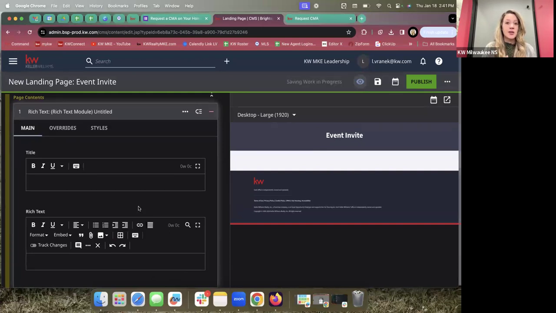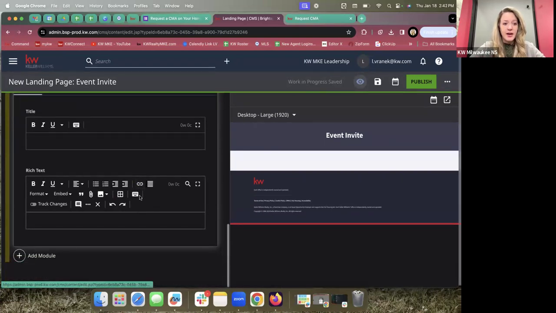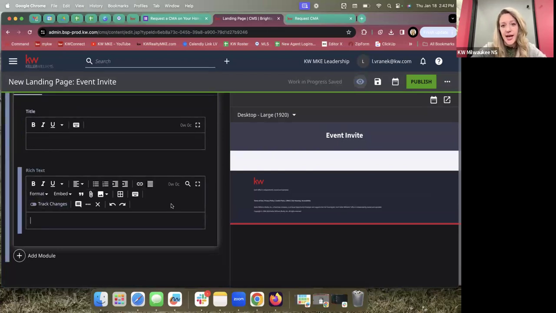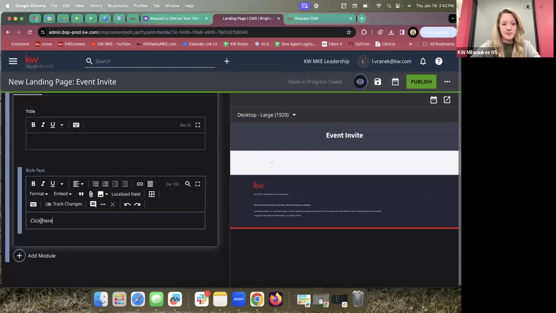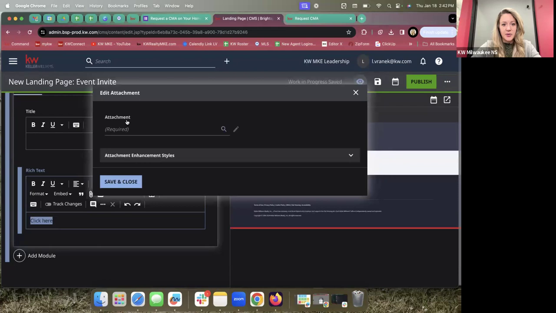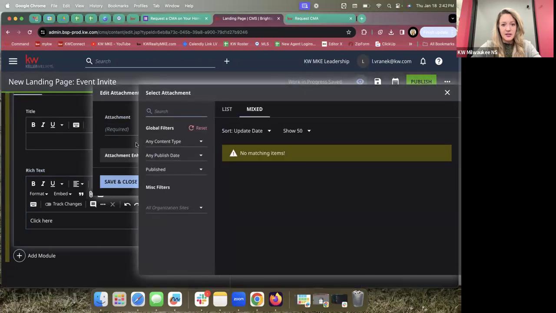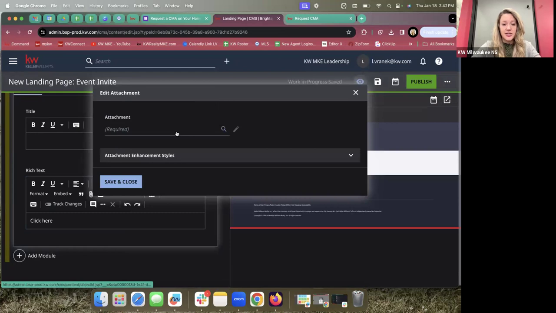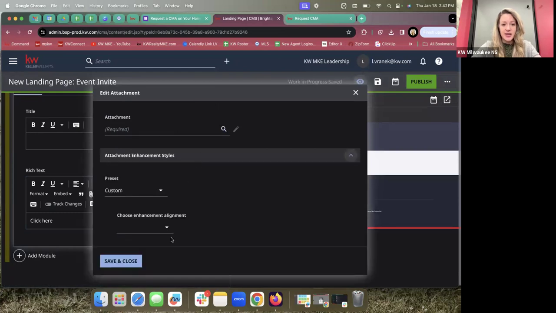So again, you can really manipulate the page to utilize it however you so choose. Title, body text, I've got the same options as what I had in that custom page. So embedding a form, uploading images, adding hyperlinks, all of that's in there. So something like "click here," highlight that, hyperlink it, or link it to an attachment. I can add all of that in there.